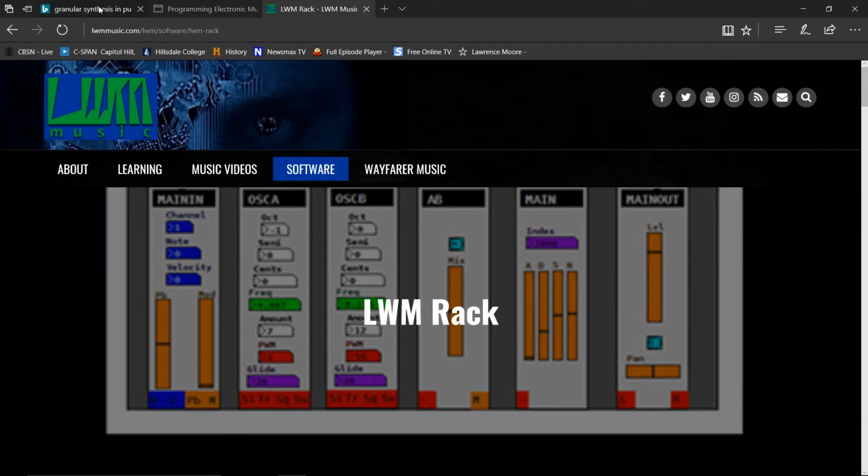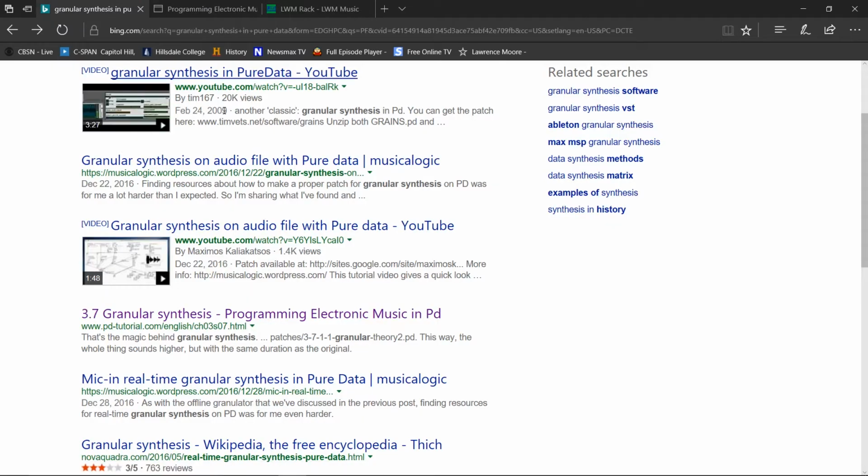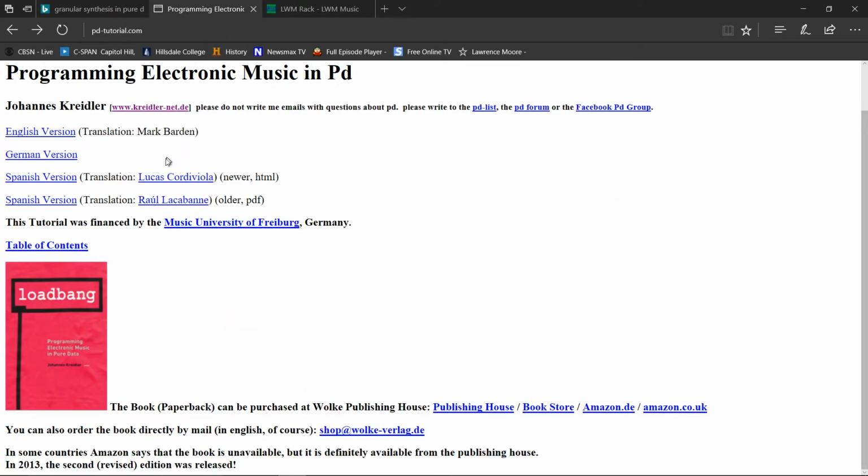I just want to show you a place where I found a good reference on granular synthesis. This is Programming Electronic Music with Pure Data. Well, here's the official page for it, by Johannes Kreidler. Programming Electronic Music in Pd, actually just Pd.